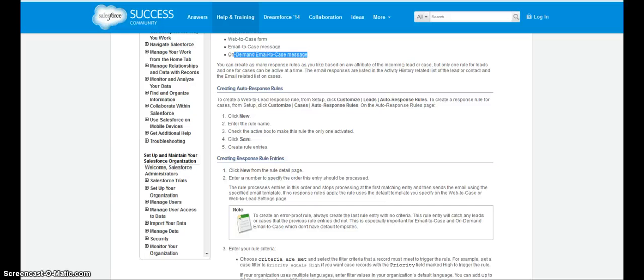So the first important thing is that auto response rule is only for two objects in Salesforce, that is leads and cases. It's not like you can create an auto response rule for any of the objects you have in Salesforce, like custom objects, like job application or campaign or something. It is only for leads and cases.